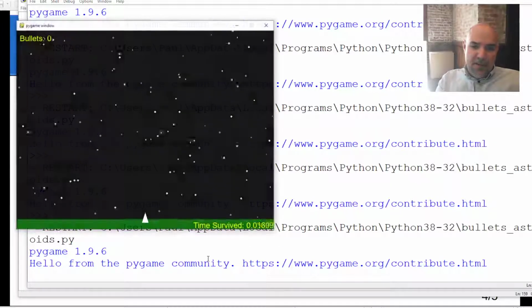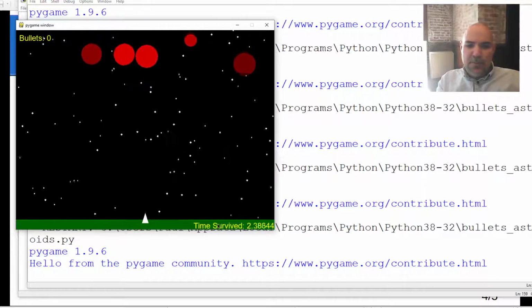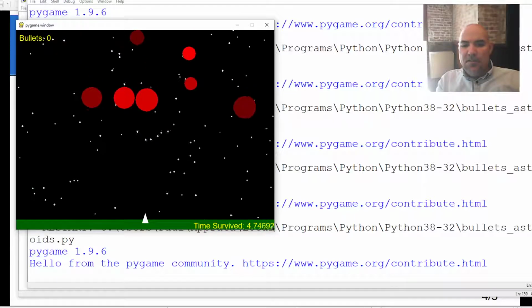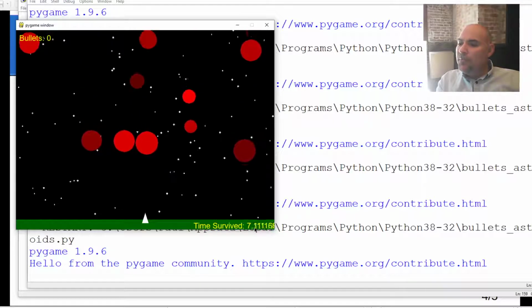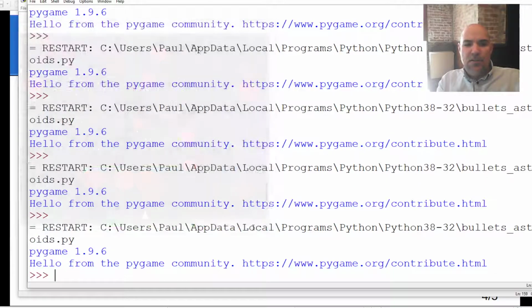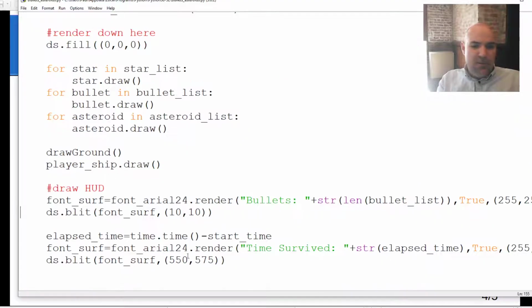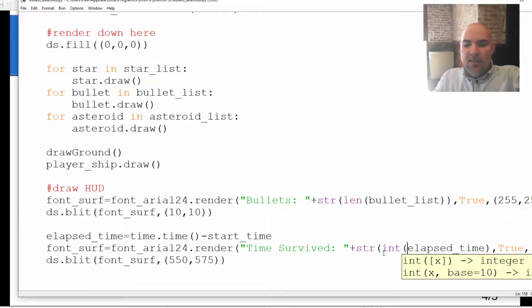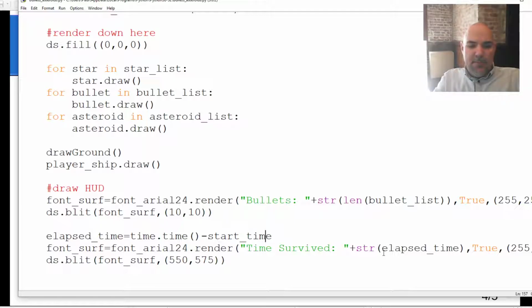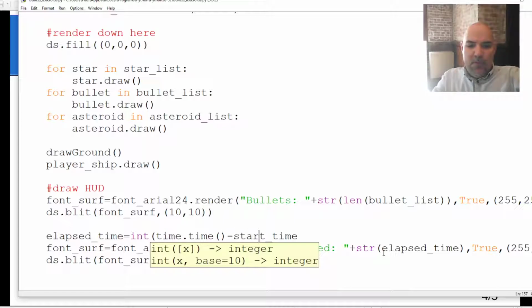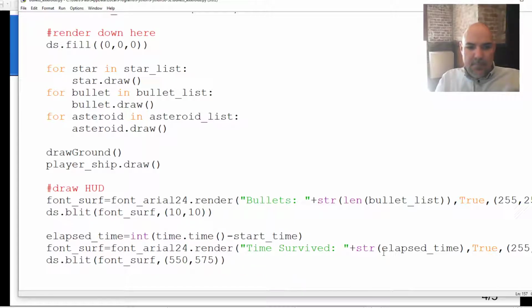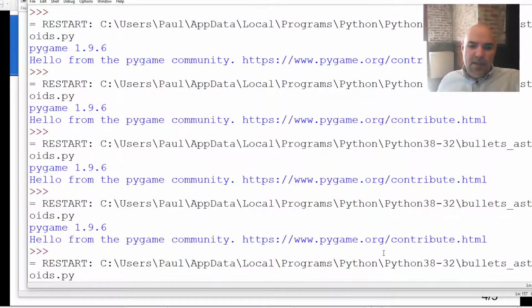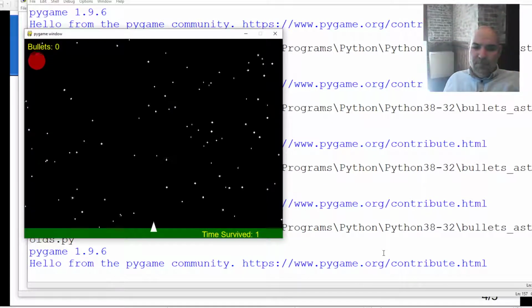Okay, that looks better. It's right at the bottom. One thing I don't like is all these decimal points here. It's not relevant to the gameplay, so maybe we just want to cut it off at an integer. Well, we know how to take a floating point number and turn it into an integer. Essentially, we just need to make an int of that elapsed time, or we could do it up here and take the int of that whole thing and stick that into that variable. Now when we run that, we have our elapsed time, which is a nice whole number of seconds.